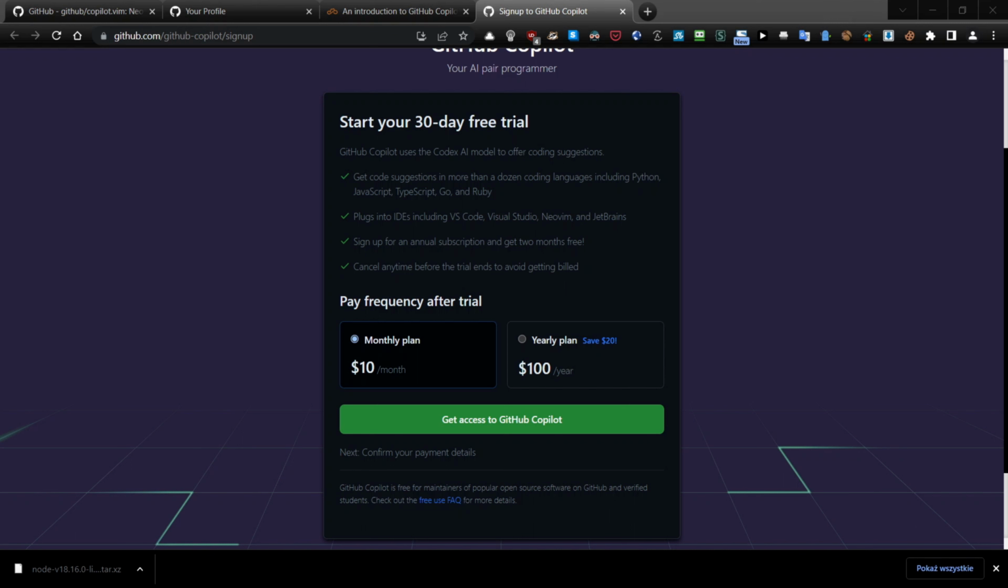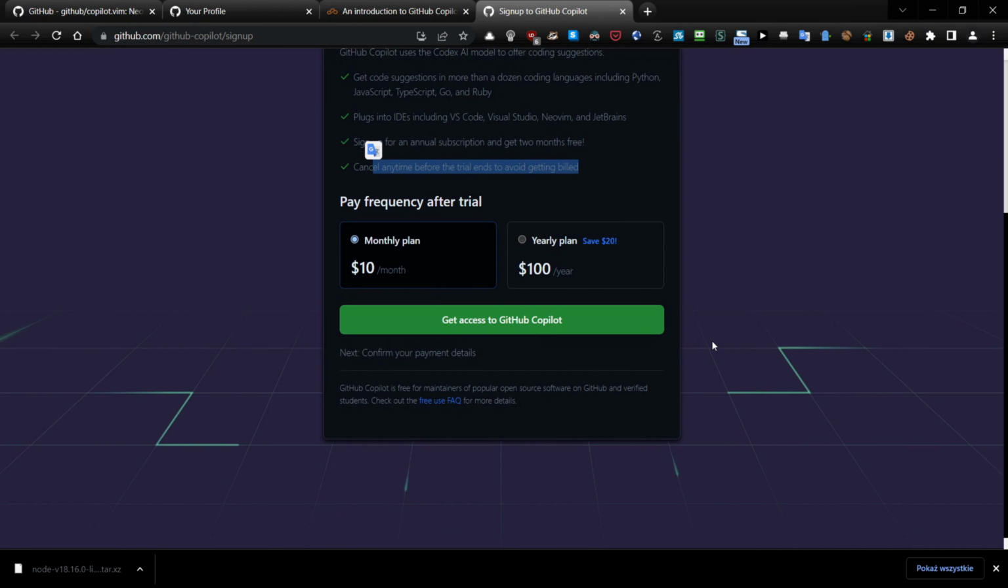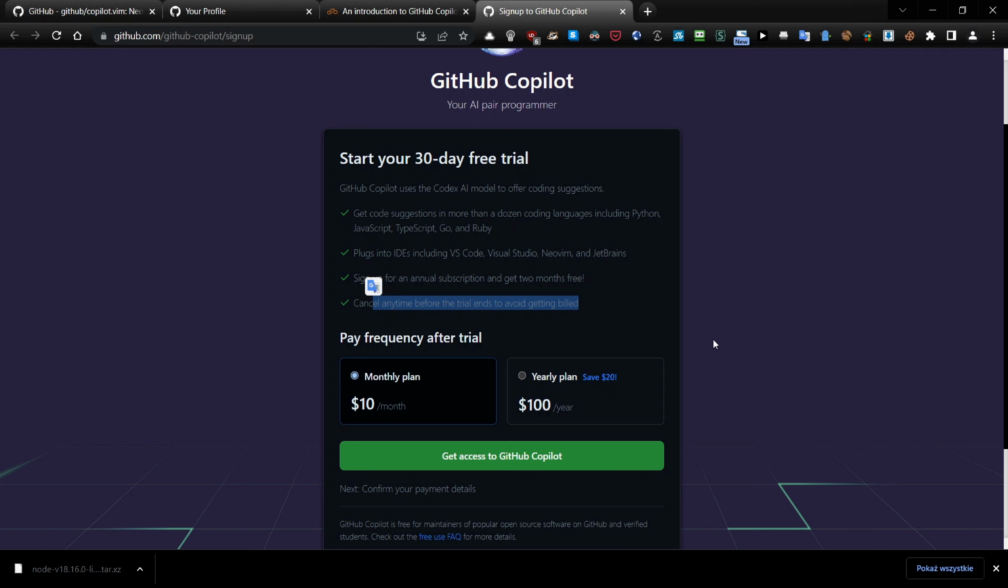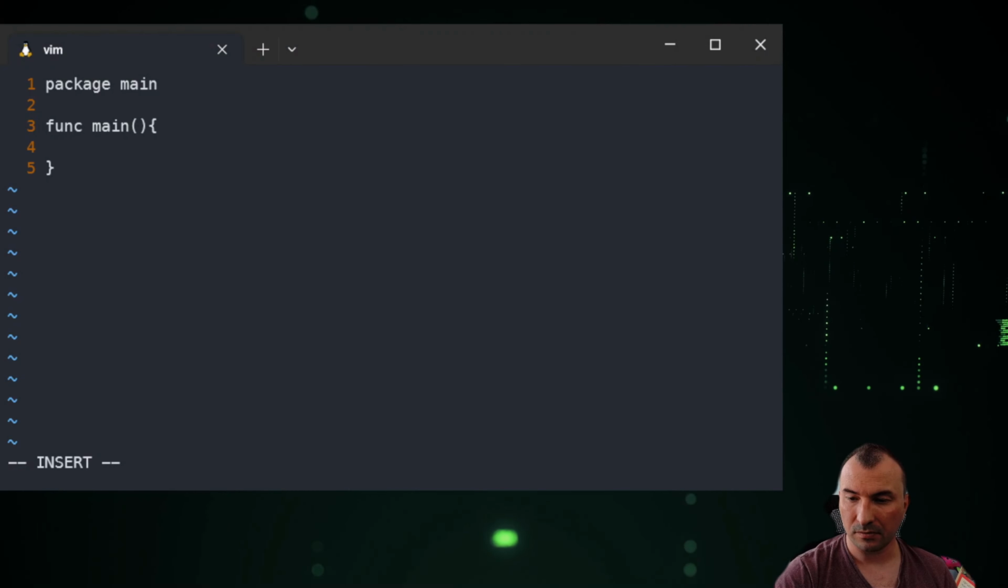And you can see you can get code suggestions in more than a dozen coding languages, including Python, JavaScript, TypeScript, Go, and Ruby. Plugins into either Visual Studio Code, VS Code, Neovim, and JetBrains. So lovely. And sign up for an annual subscription and get 2 months free and cancel anytime. I don't want to share my credit card number and any other information like this, because this is really stupid. You should never provide such information on the internet. So I explained how to use it, and I will disable it.